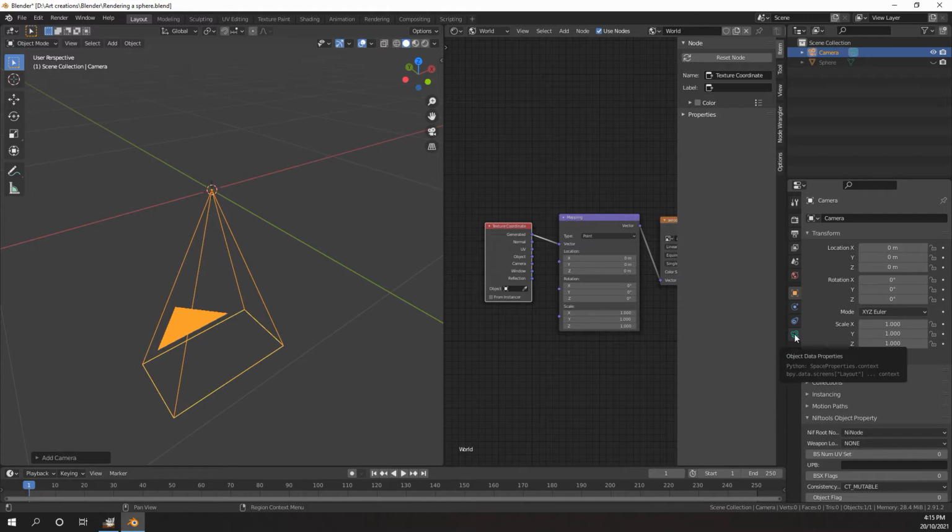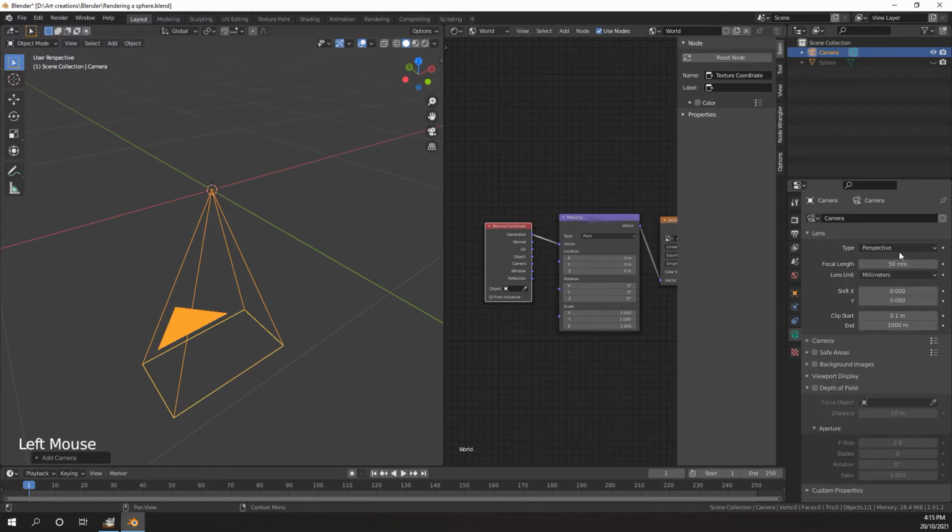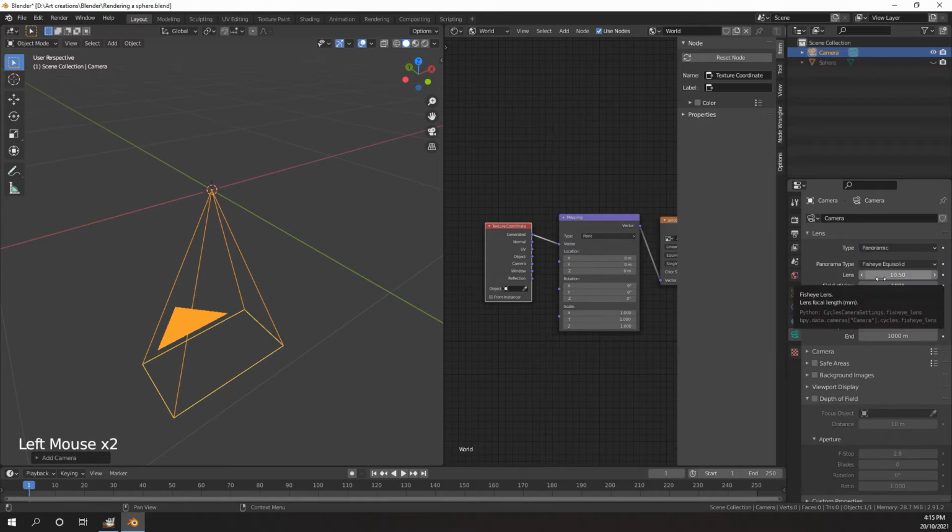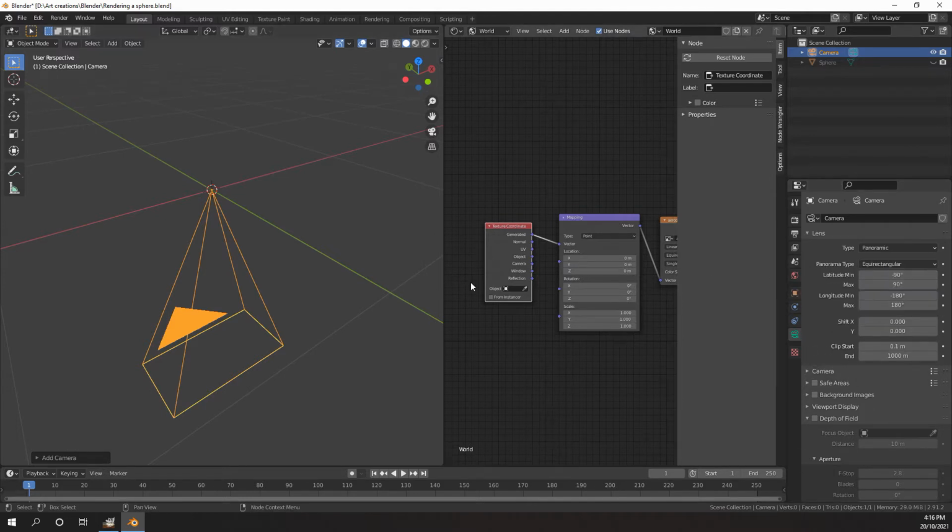Now we want to go to the camera tab right here, and we want to change it from perspective to panoramic. There we go. By default it's set to fisheye equisolid. We want to change it to equirectangular. There we go, that'll produce the best result.